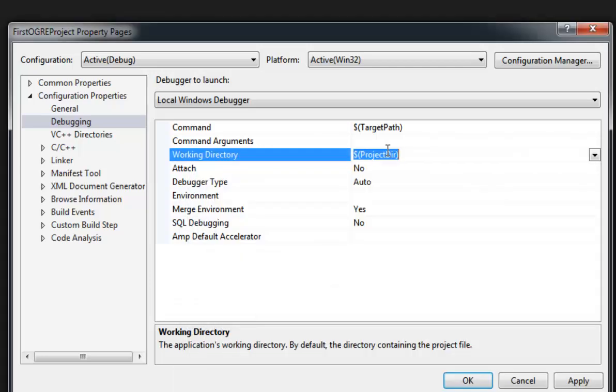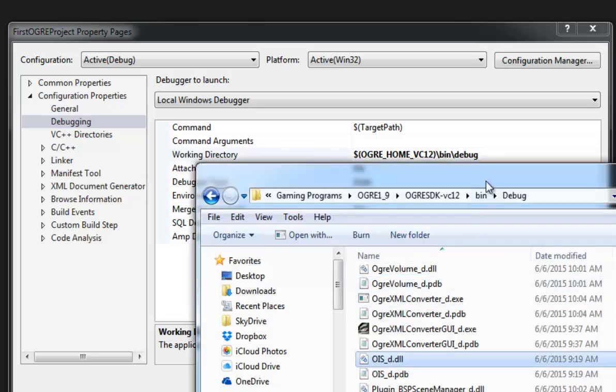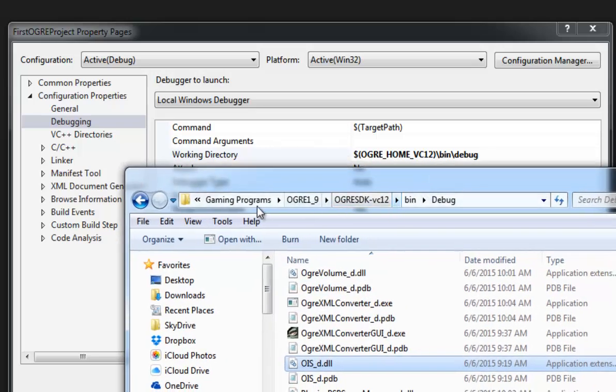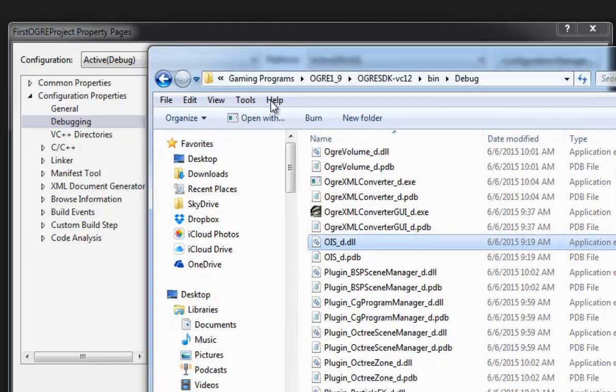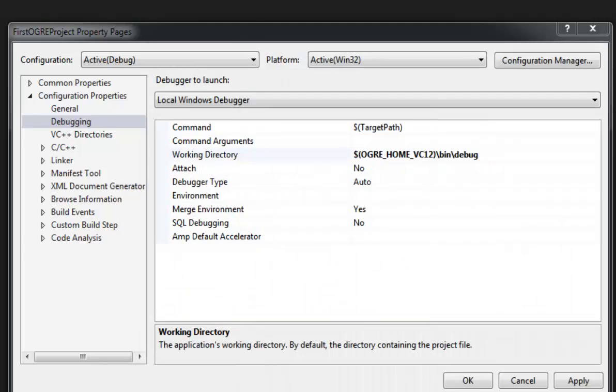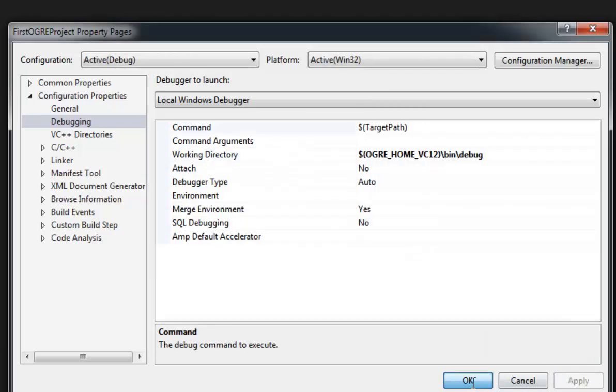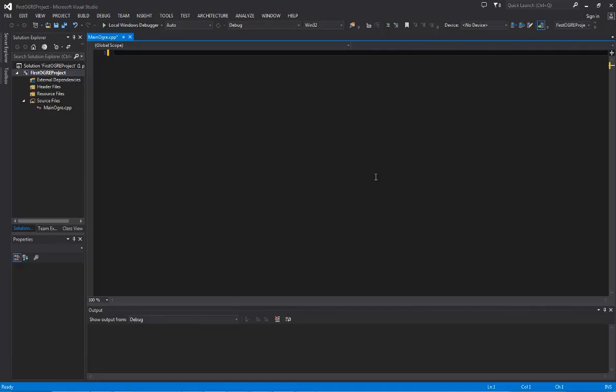Those DLL files are effectively, if you remember, under my ogre underscore home underscore vc12 folder, and then bin, and then debug, right? So that's where they are. So this Ogre SDK, which is the path to my Ogre home, and then the bin folder inside of it, and then the debug folder inside of it, gives me the location where my libraries are. Apply, OK, and now our project is completely set up for us to start our first Ogre program.